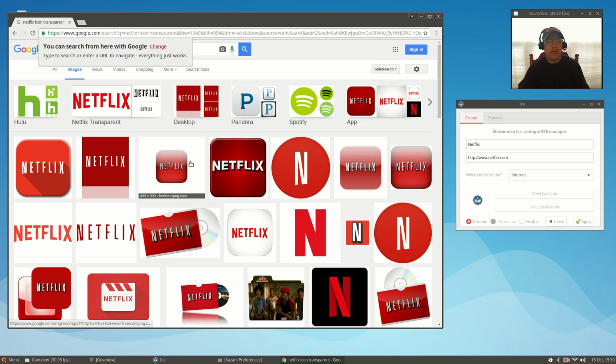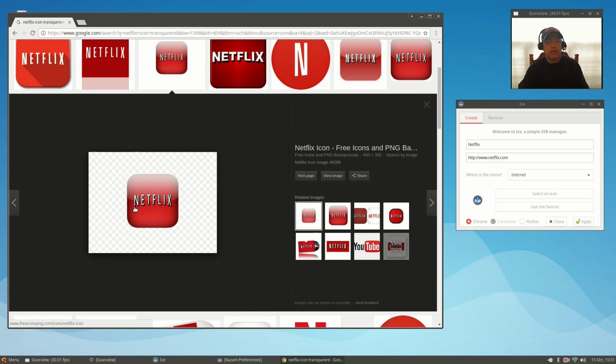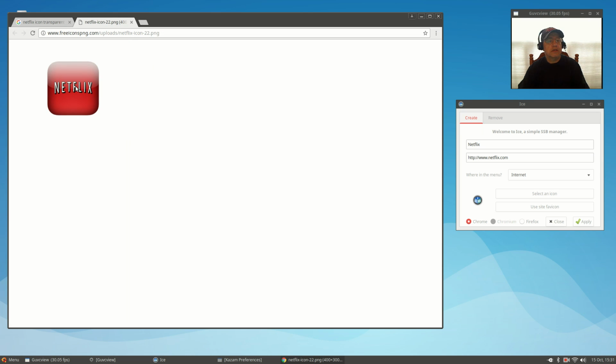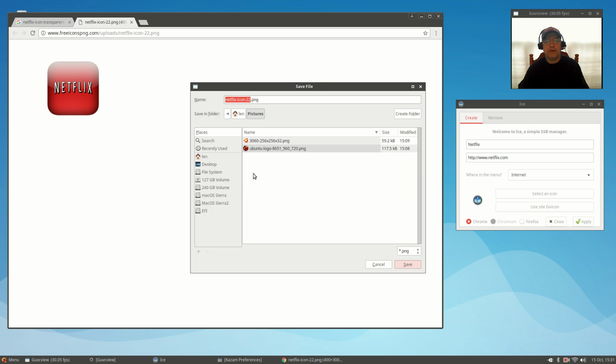Now you can pick any icon you want for your Netflix program. Now I'm going to go ahead and pick, you want about 400 by 300 would be fine. 204 by 220 would be fine. I'm going to pick this one here. And this, you can see this little checkerboard. That means the background is transparent. I'm going to click View Image. And then once that comes up, right click, Save Image As, Netflix icon. I usually save in my pictures file.